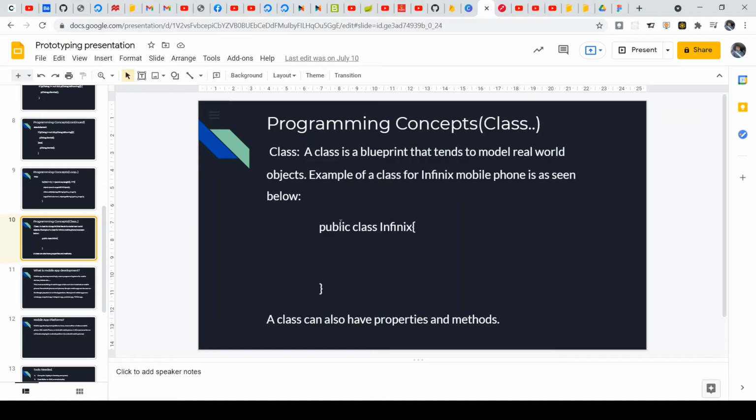A real world object could be a car, it could even be a house, it could even be your t-shirt, it could even be your dad or your mom or your cousin, it could even be the school you attended, or your shoe. These are real world objects. So you could model them in a class so that you can use them in your programs, that's your mobile application programs.